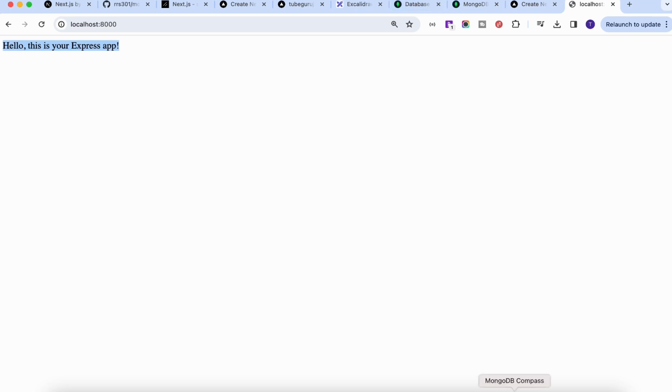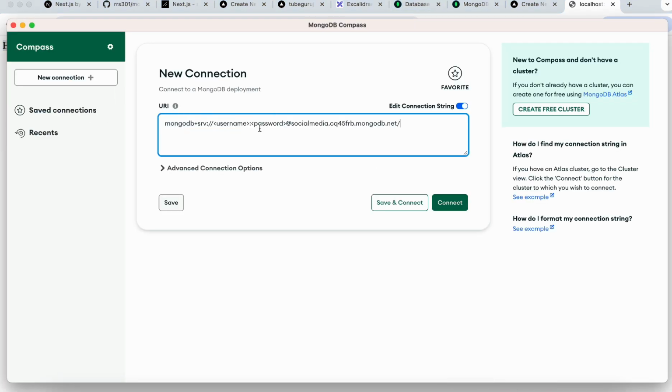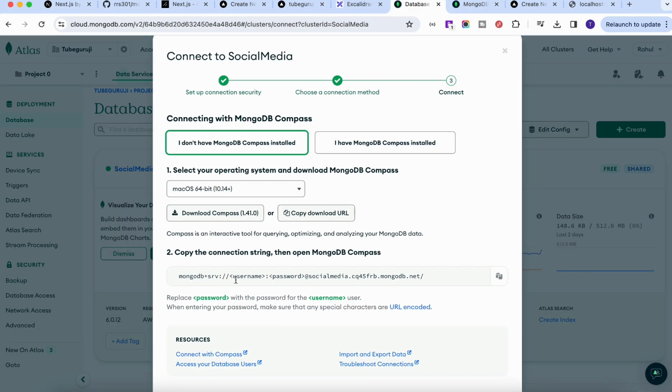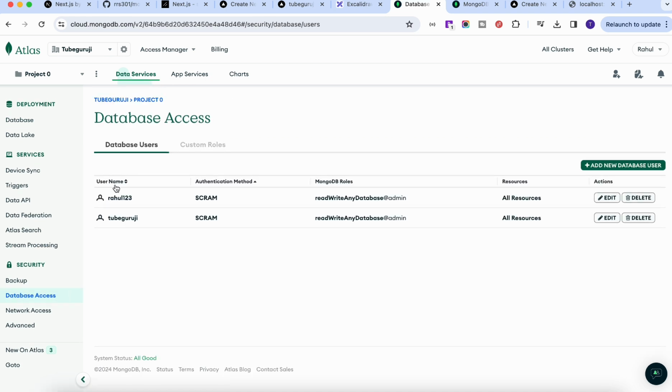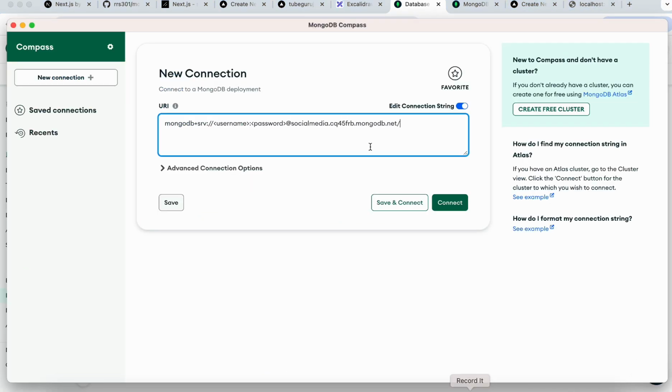and paste it here like this. Obviously I have to replace this with your actual username and password. If I go here, you can use the username and password which you use to log in, or you can create a new one. If I go here in database access, you can create a new database user as well, and you can give the permission or role for that particular database. For example, in my case, I will put Guruji, and the password I will hide.